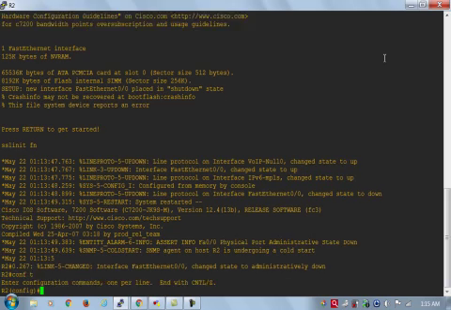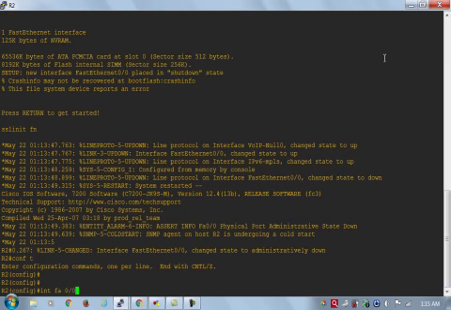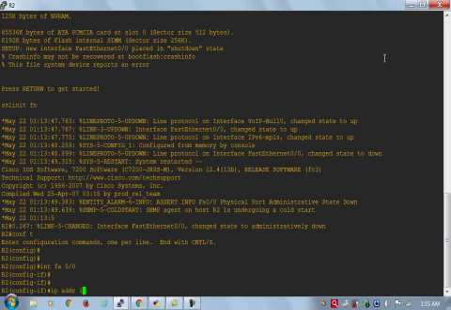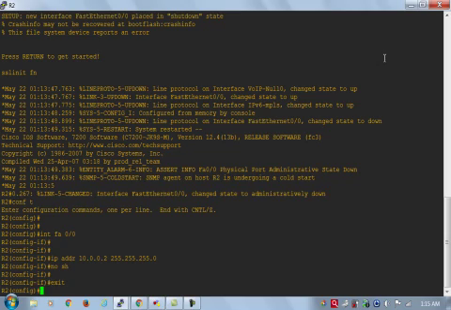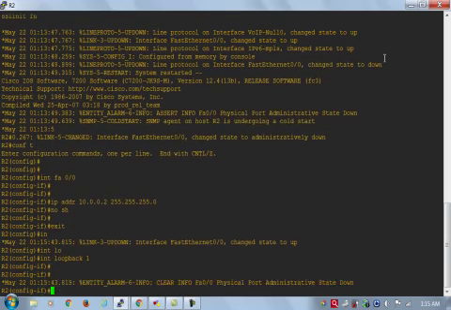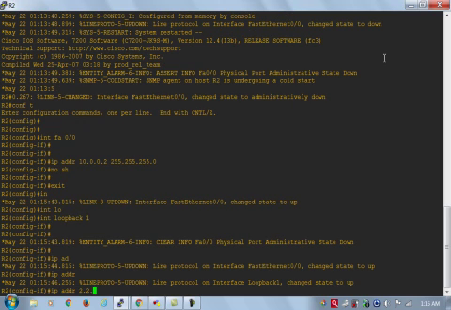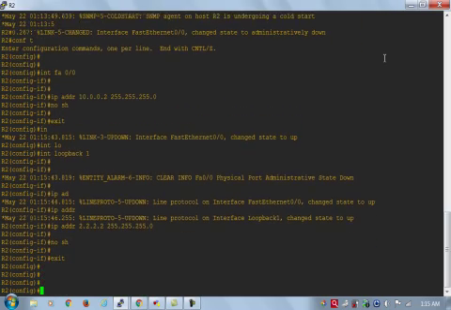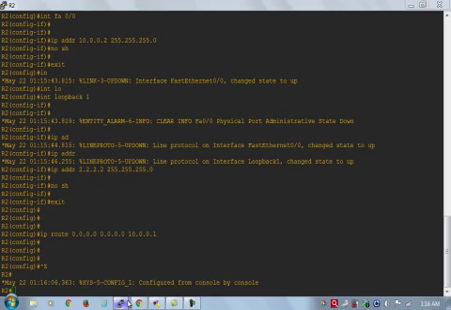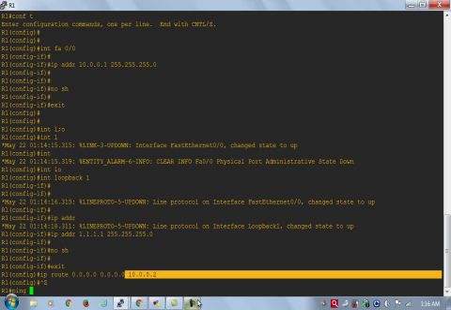Now, the same configuration for R2 also. IP address 10.0.0.2 255.255.255.0, no shutdown. Interface loopback 1, IP address 2.2.2.2 255.255.255.0, no shutdown. IP route to 10.0.0.1. Just check if communication is happening. Absolutely, communication is happening.